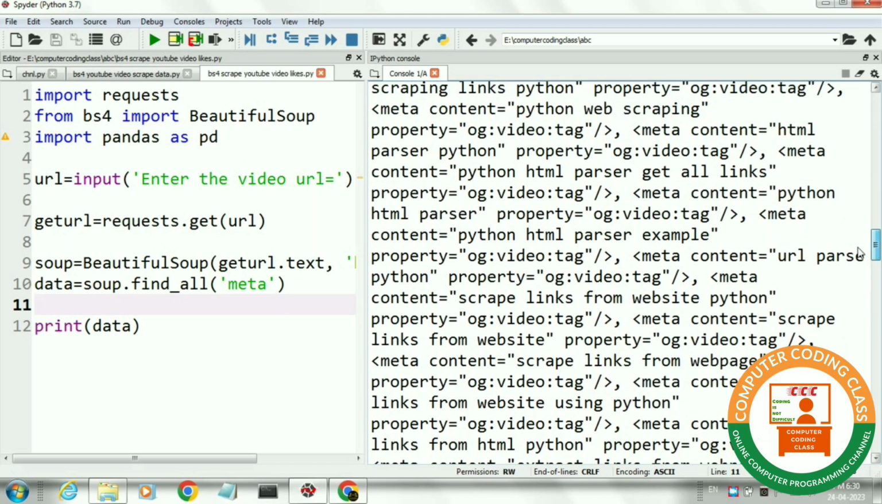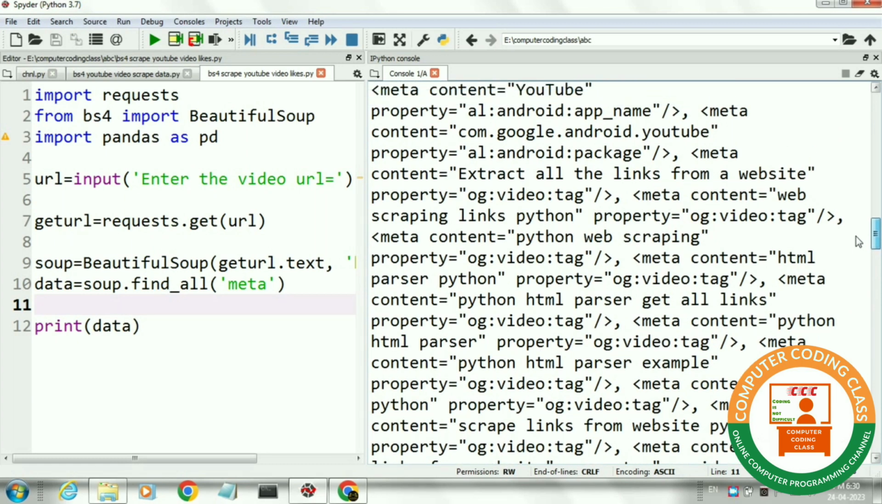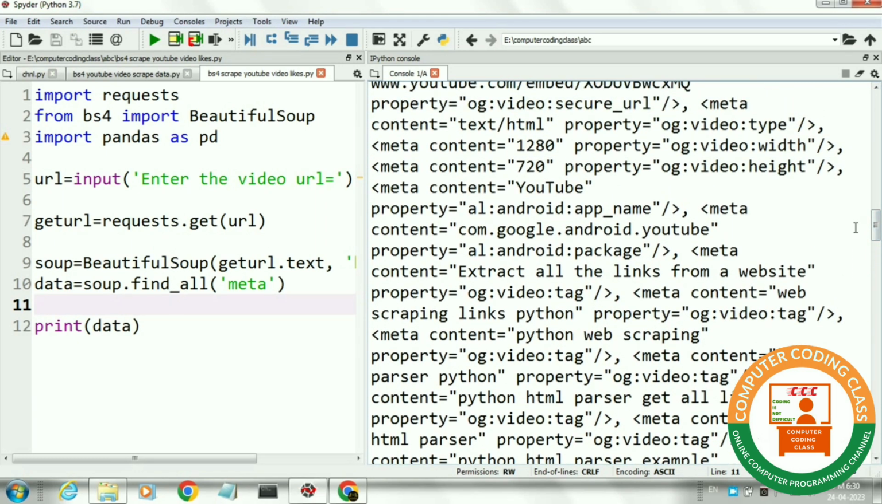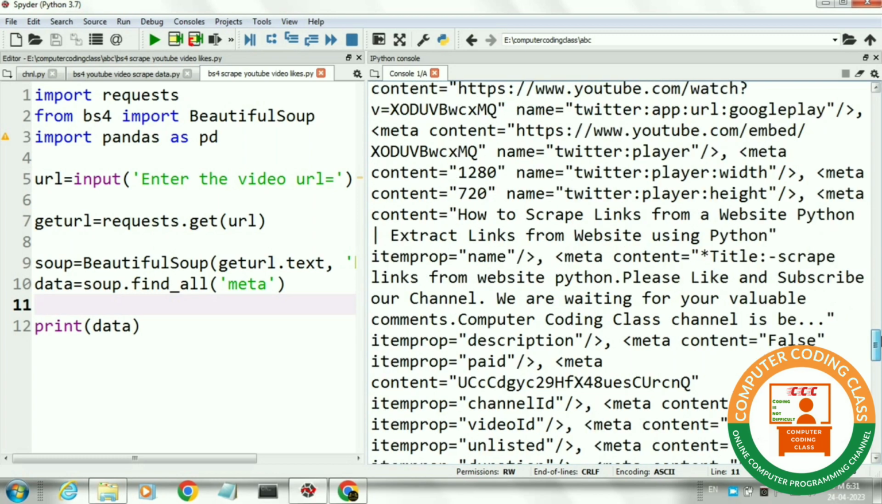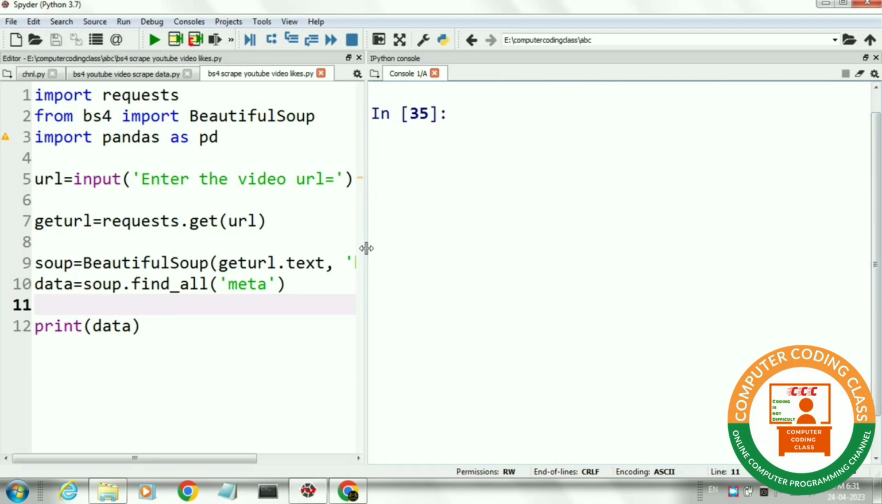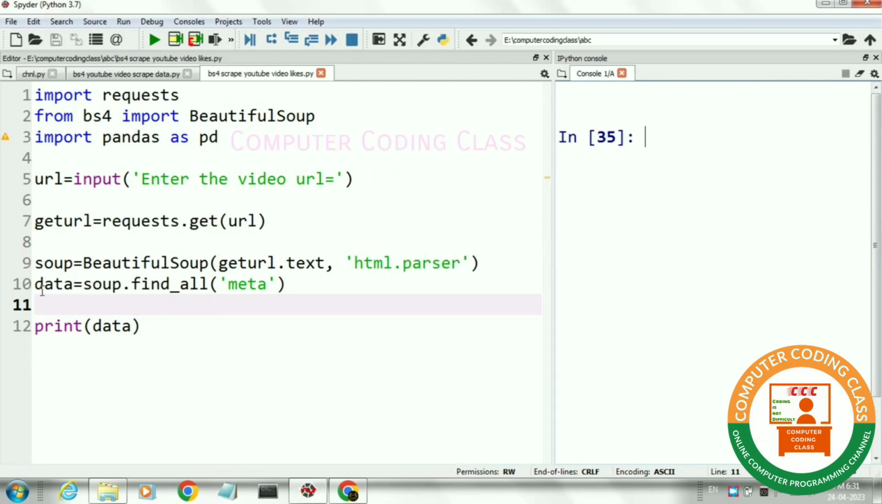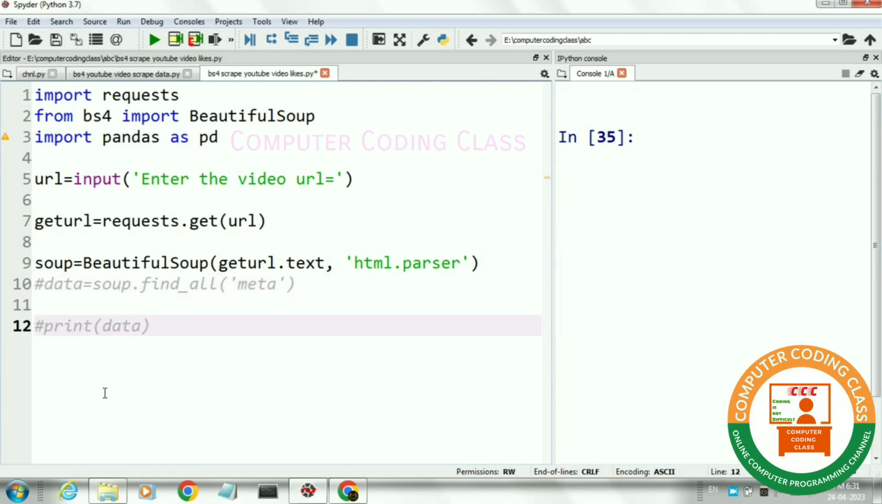Here there are so many lines that hold the video text. Each line has three important keywords. First one is meta, second one is content, and third one is property. Property equal to og:video:tag. We will extract all these lines. Now there is no need of these two lines, so I am just disabling these two lines.